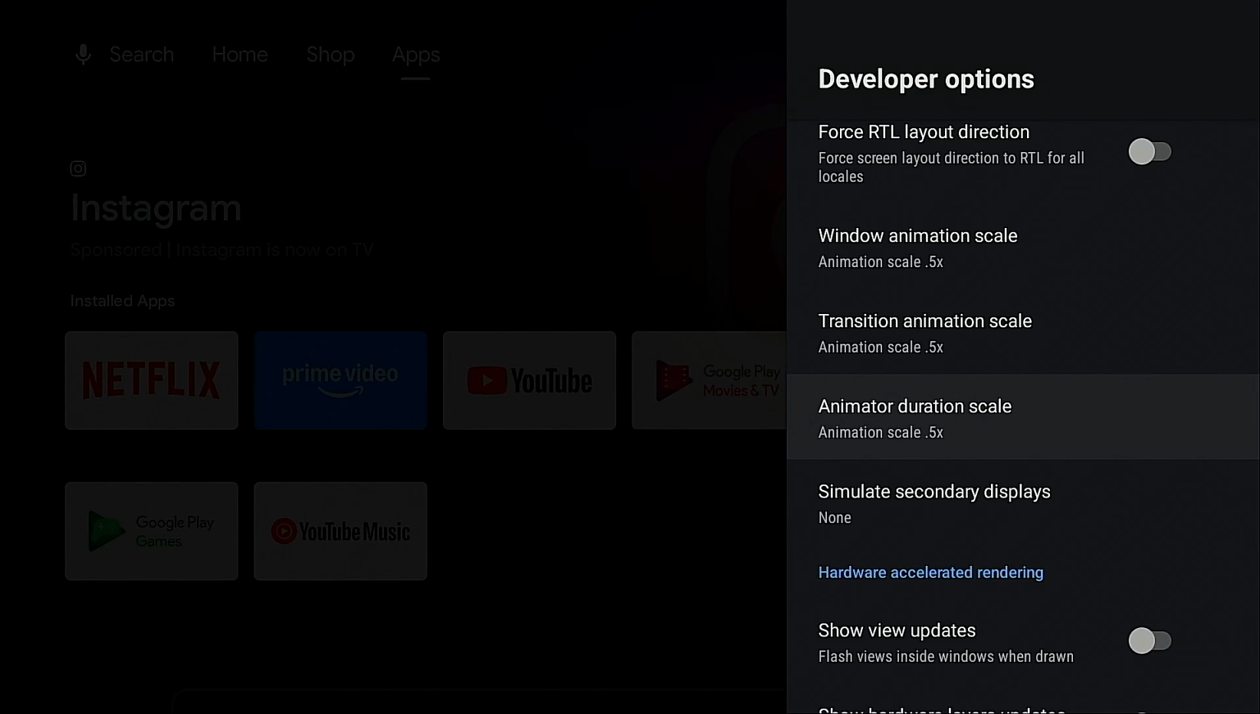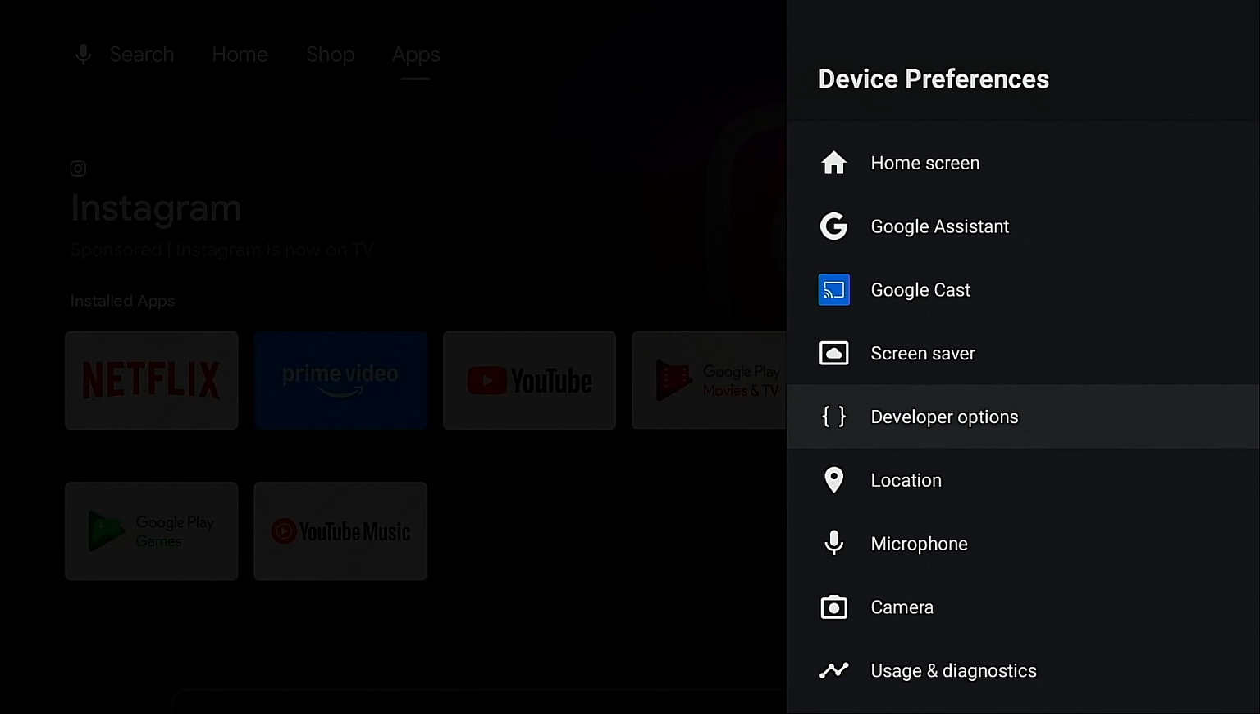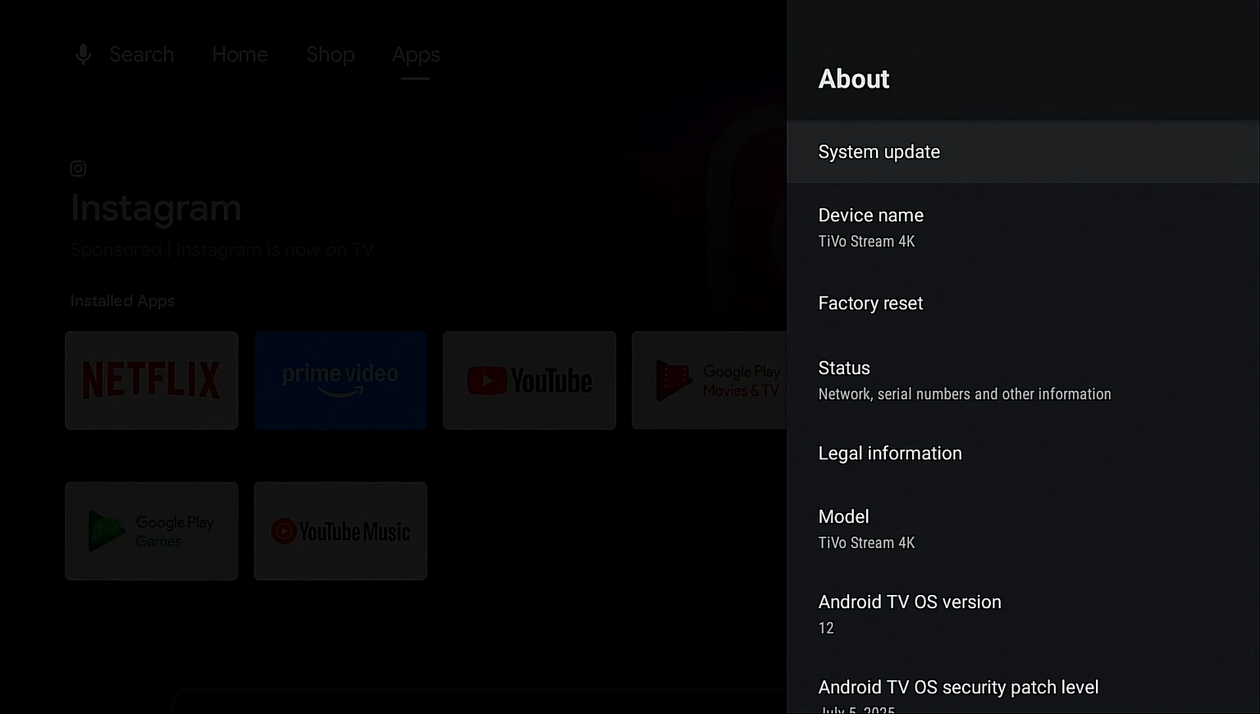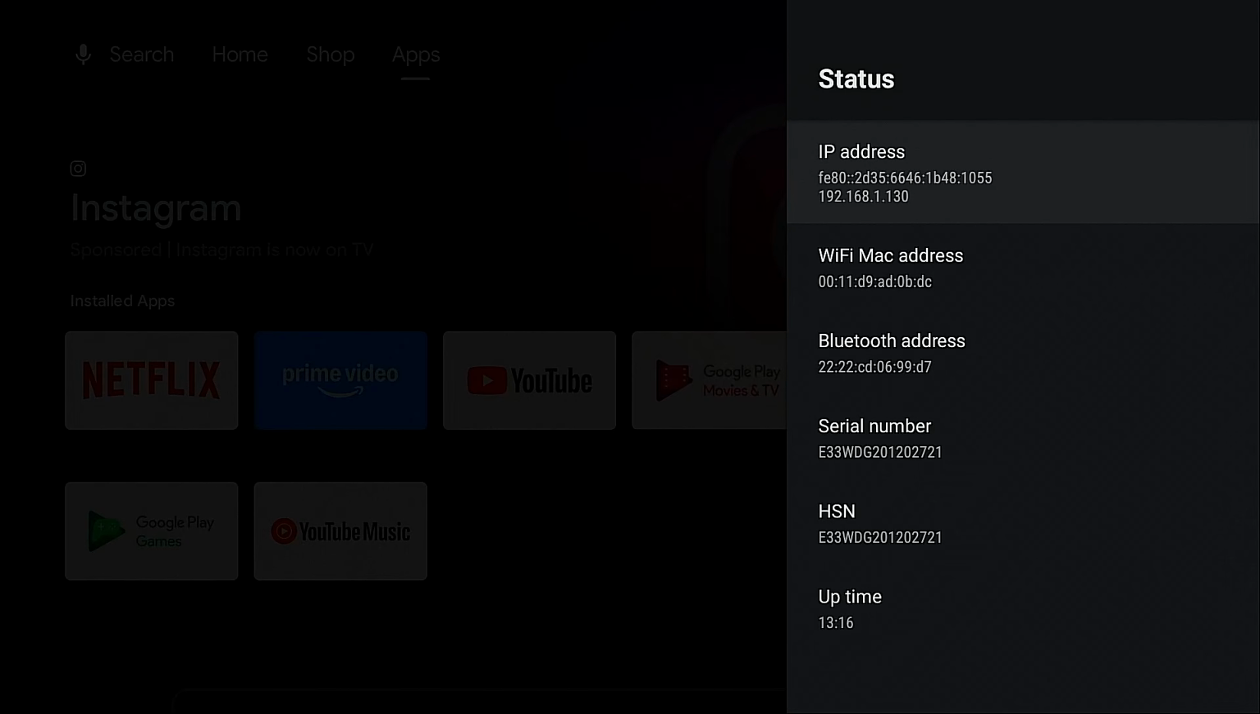Okay, now I'm going to hit the back button on my remote. I'm going to go to About, Status, and I want to make note of my IP address. You're going to see there my local IP address for this device is 192.168.1.130. More than likely, yours will be different than that. You're going to want to write that down, or if you can remember it, that's fine as well.